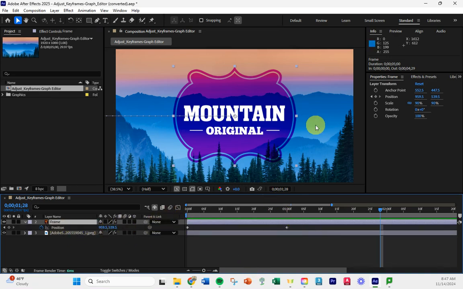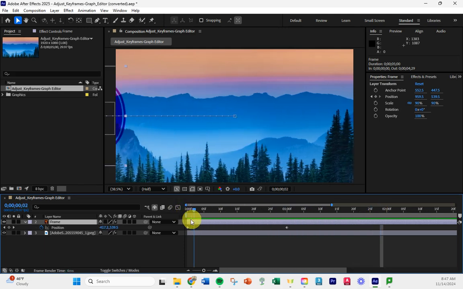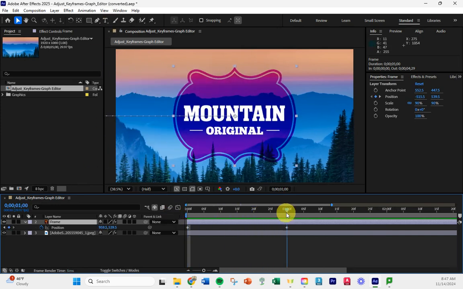Now, what you notice in here is we have two animation keys. Here is the keyframe at the beginning. At this first keyframe, it's off screen. And the second keyframe is on screen, and it stops right there.